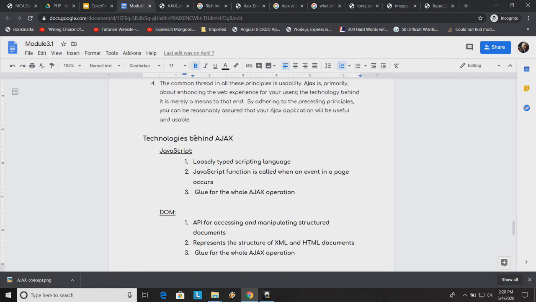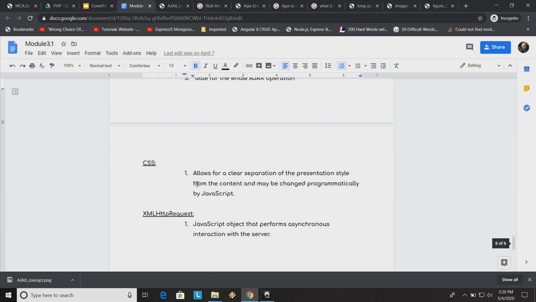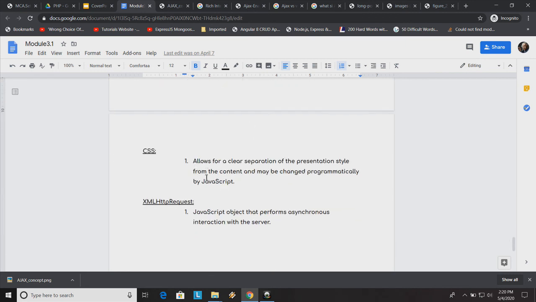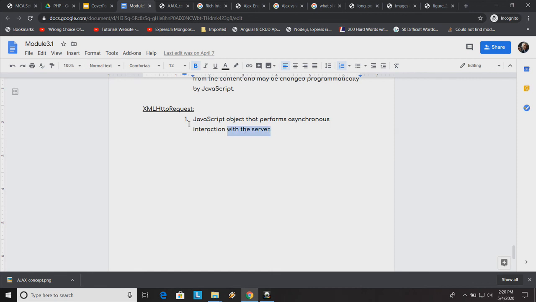principles of AJAX. For the technology behind AJAX, we can use JavaScript, DOM, in the sense HTML, XML, and APIs. As I said, API, in the sense that if you're trying to use Facebook but you have forgotten the password, you can try to log in by using Gmail. For that reason you can use the API, and you can do the same using AJAX. CSS is a kind of style sheet. XML request comes under AJAX, and we can use JavaScript objects for interaction with the server.